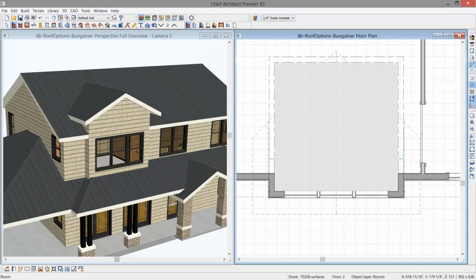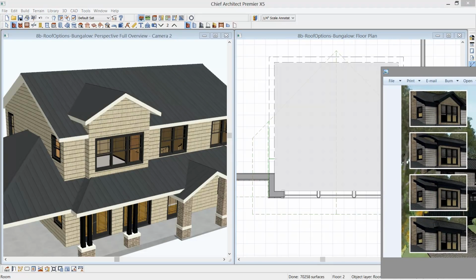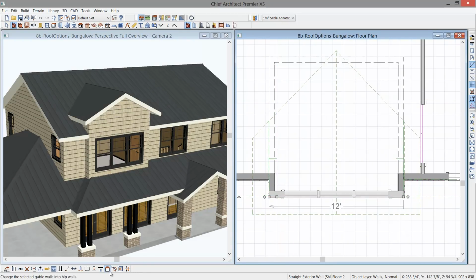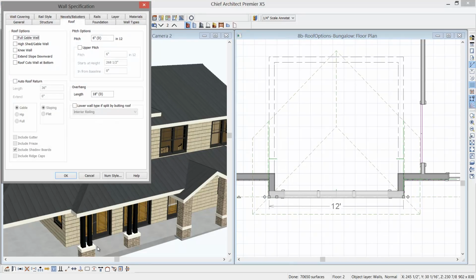Now the next thing that we want to explore is creating a shed style roof. To do that, let's go ahead and select the walls that would become a shed. And actually the first thing I'm going to do is toggle this back to be a hip roof. Use the toggle button. And then I'm going to lower the pitch for the shed roof. So on this exterior outside wall, when I double click on it, on the roof pitch, I'm going to lower that to a 3 and 12.